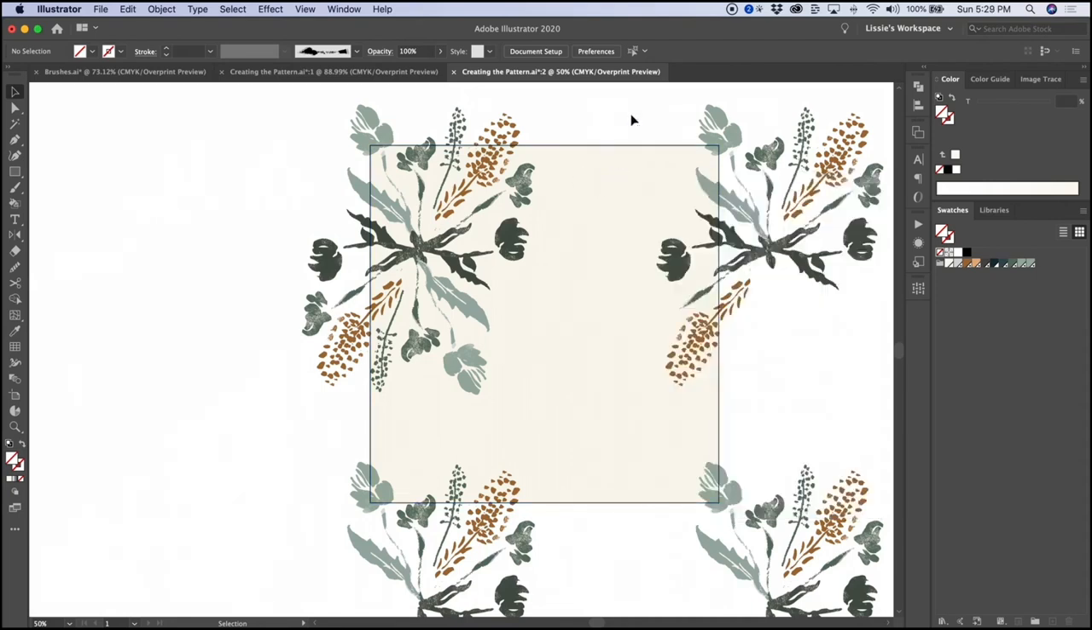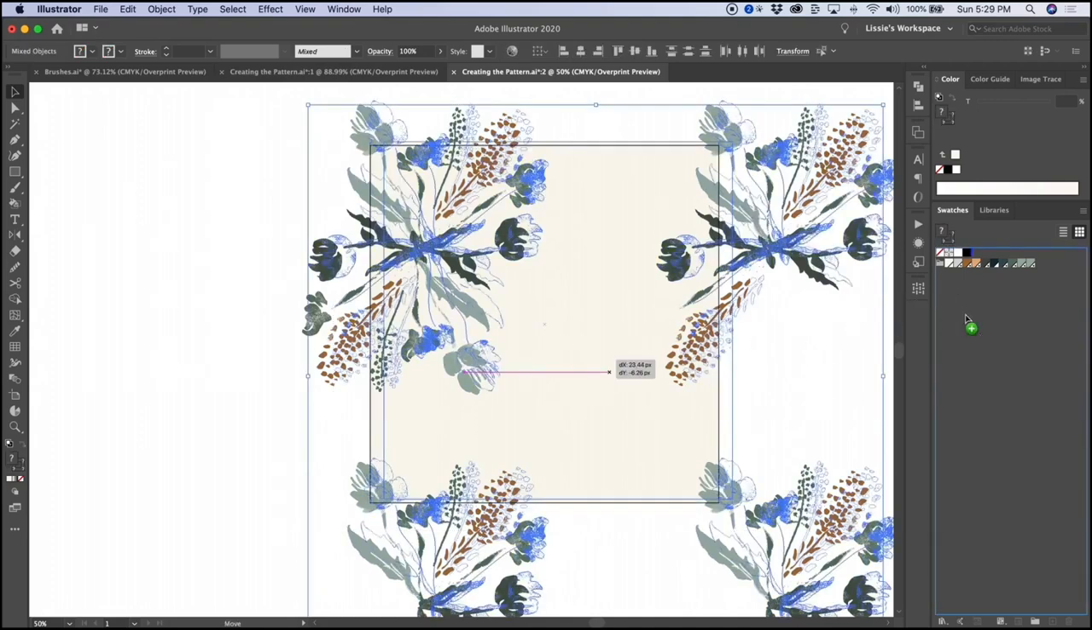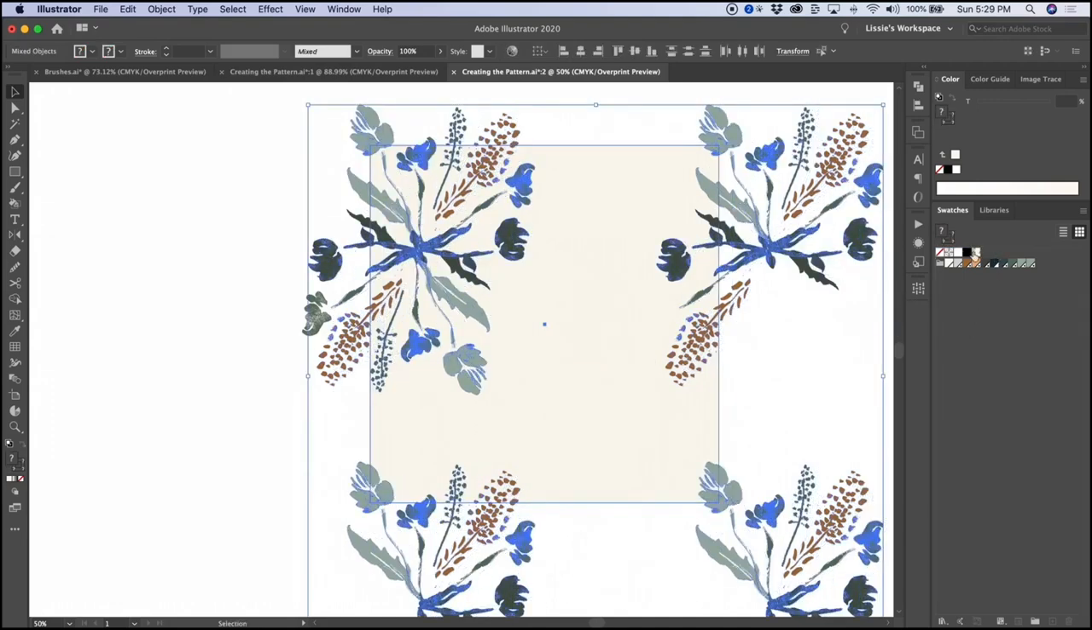Now that we have the no stroke, no fill square in the very back of the entire artboard, I can highlight everything that's on this artboard, and I can drag it over to the swatches panel. And up here on this top line, Illustrator will create a swatch.